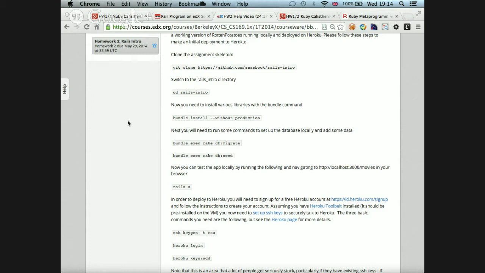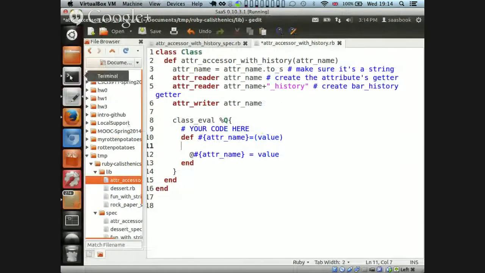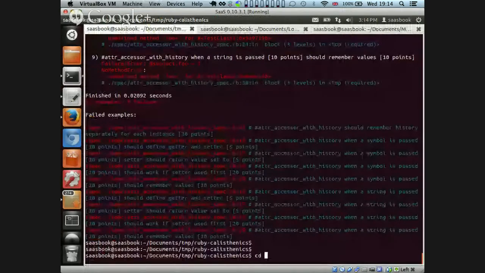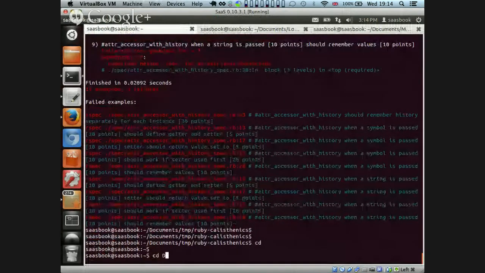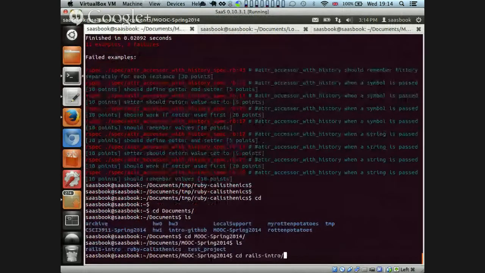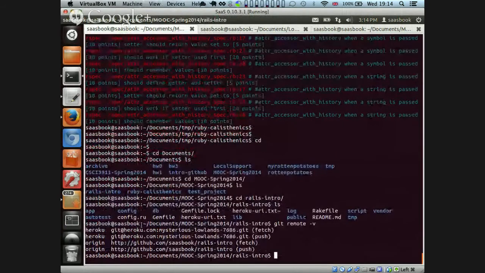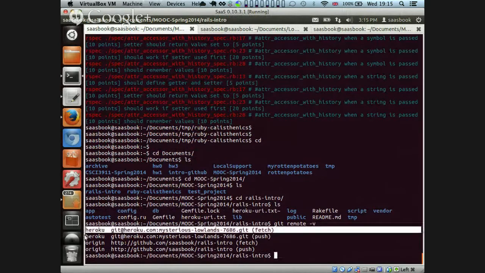But basically, Heroku is just another remote. Let's just go and have a look if I've got the Rails intro, git remote -v. Yeah, so if we look here, this is my local repository. I'm able to talk to a Heroku repository, but it doesn't really matter that I'm local.